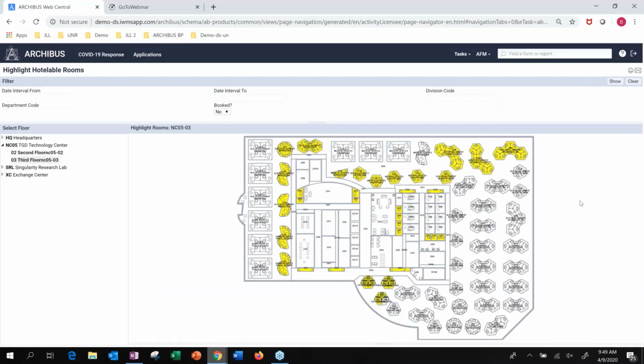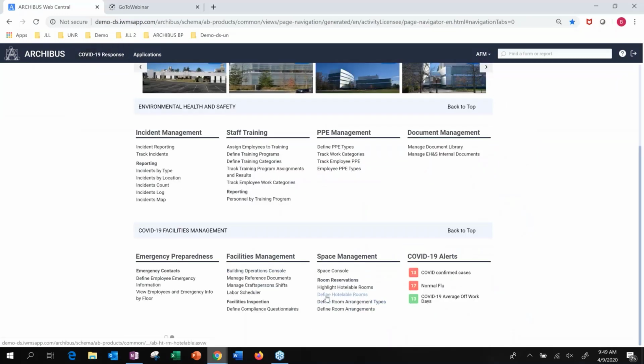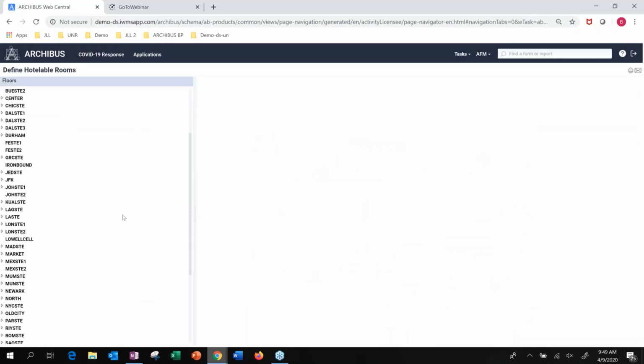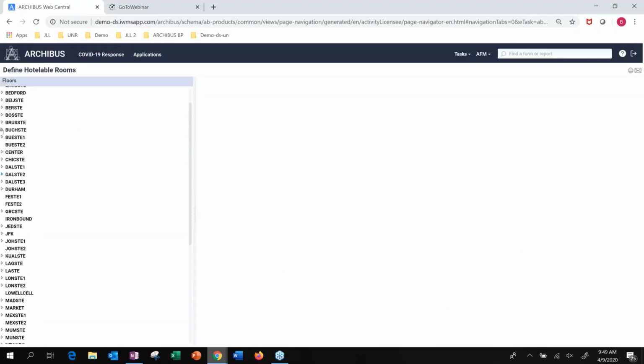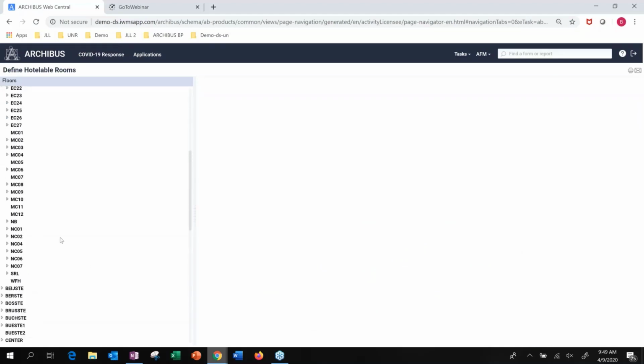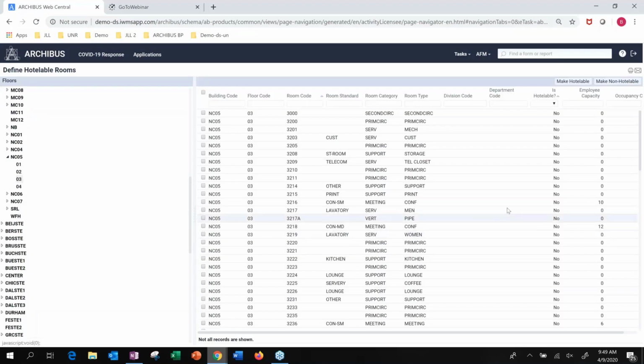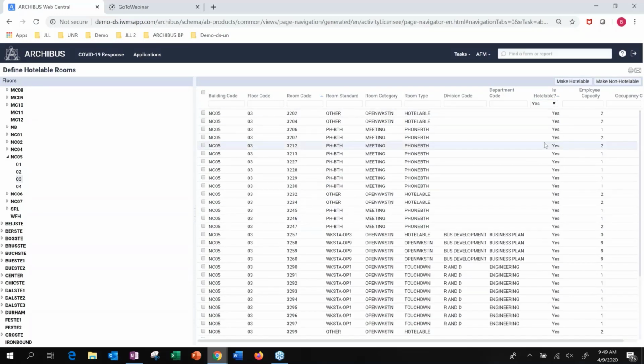So this would be the alternative view from what we had seen in the Space Console. We can then reconcile this data with something such as Define Hotelable Rooms, where we can again pull up that exact building and the respective floor plan. This allows us to do a bulk upload to define whether a space is hotelable or not. So if I search on the ones that currently are, I can make a series of rooms, in one fell swoop, no longer hotelable.